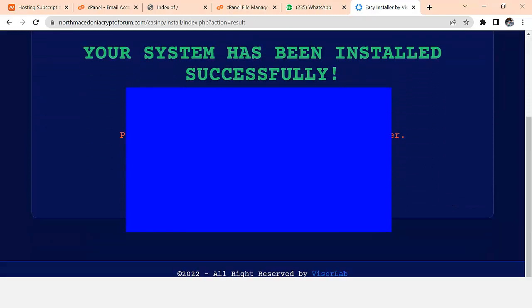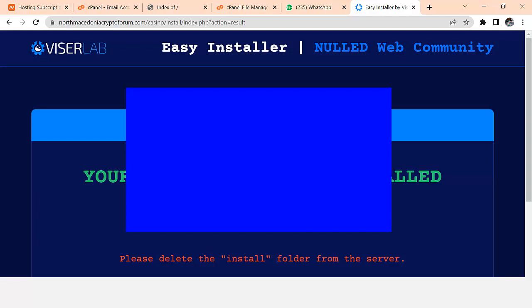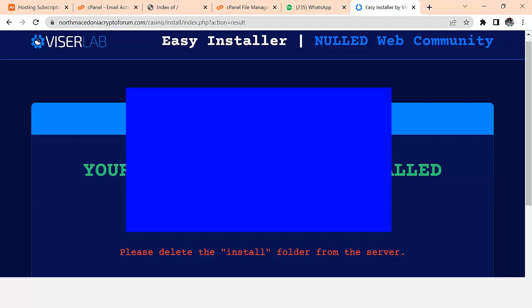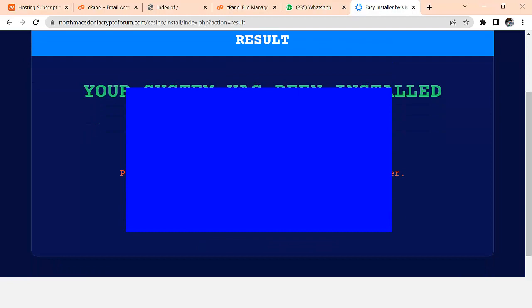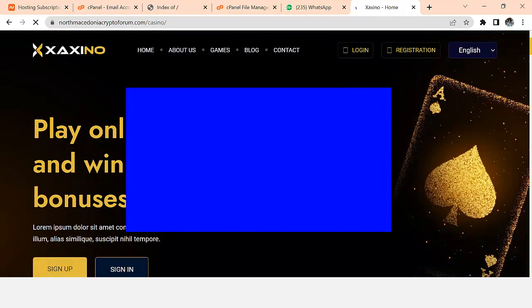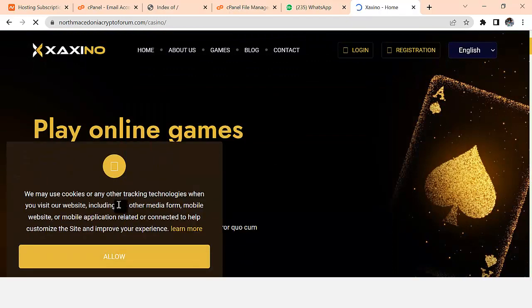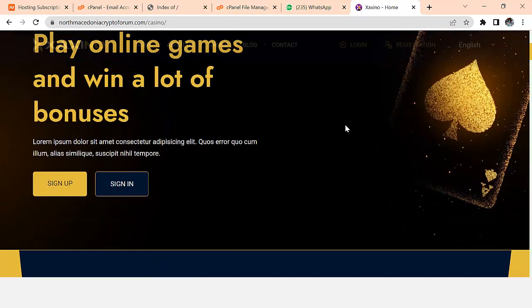Wow, awesome. You see that? Your system has been installed successfully, right? It's telling you please delete the install folder from the server. So if I click on go to website right here, you see that, awesome, it's going to take me to our website, exactly the same thing that I just showed you. Wow, this is so awesome.